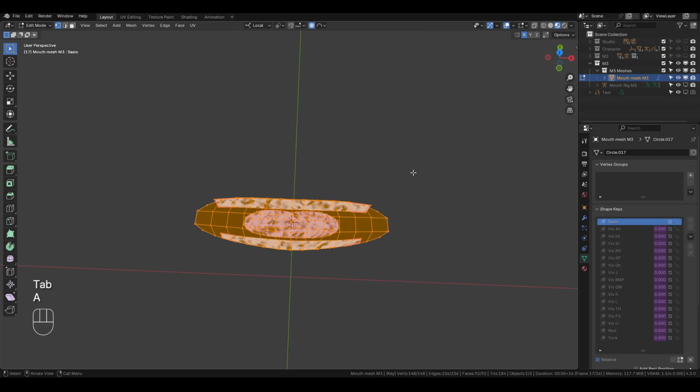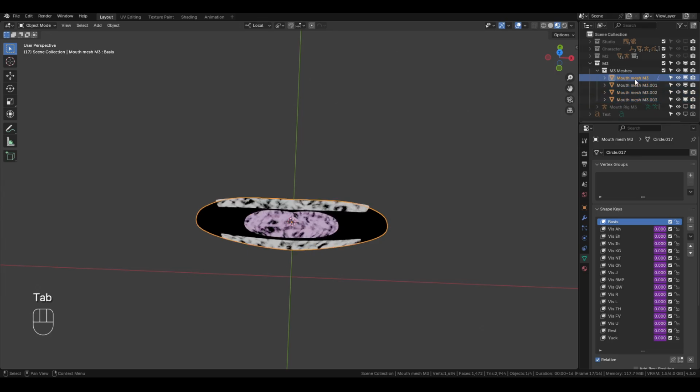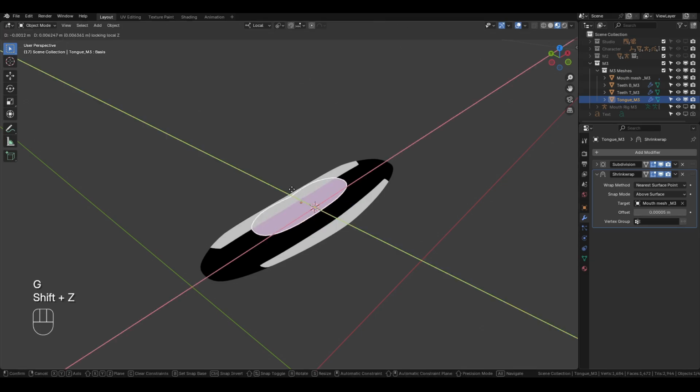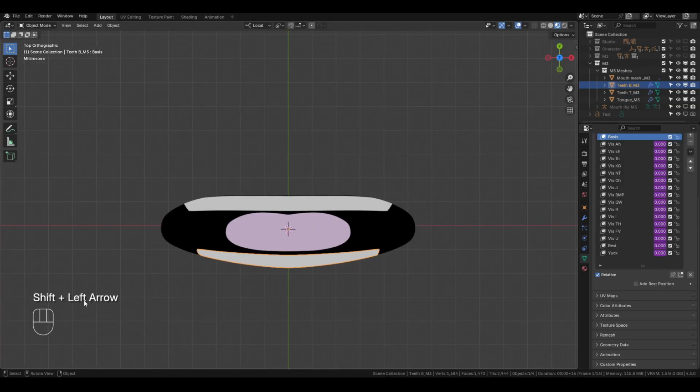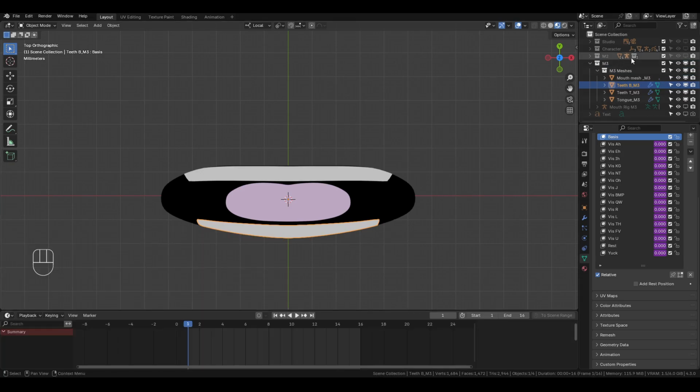Tab into edit mode, press A to select all, and then P to separate by loose parts. You should now have your 4 original parts. Rename them and replace the shrink wrap modifiers on the teeth and tongue. Now the bones will control all of the shape keys on all of the mouth parts. We just have to make the shape keys.